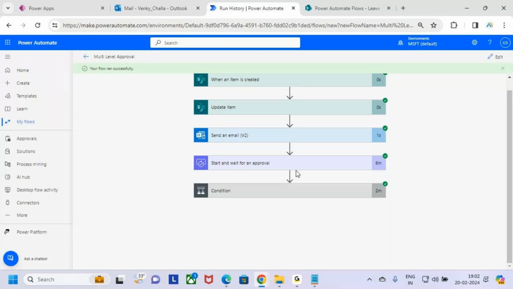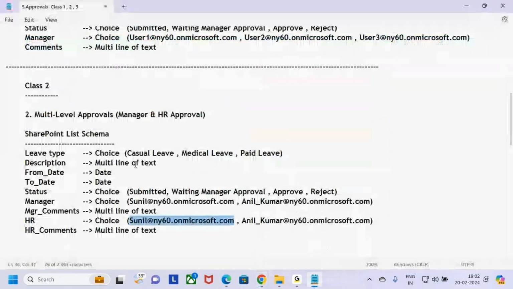So this is the multi-level approval process. Here I'm applying two levels. One is manager, second is HR. Like this, can you add n number of approvals? Yes, you can add n number of approvals. So this is what is meant by the multi-level approvals case.